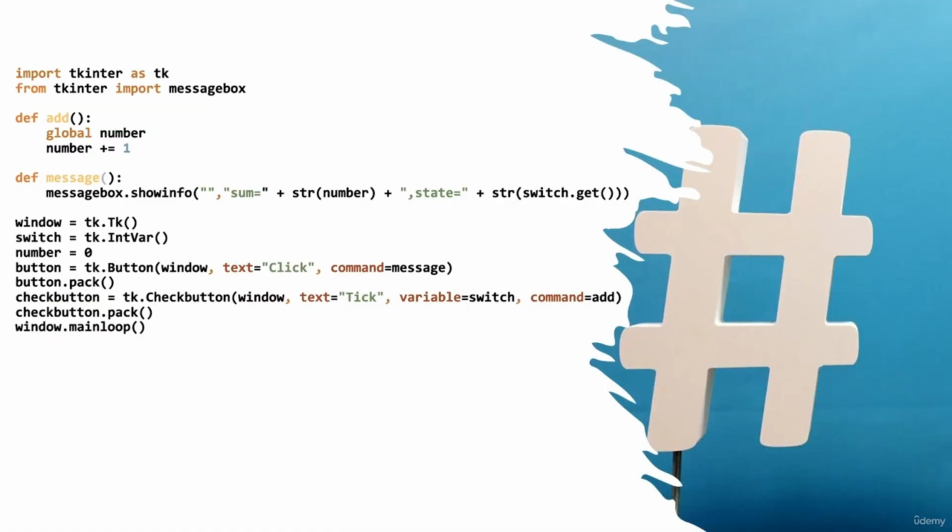In this lecture, we will create a simple application containing a button as well as a check button, and each time a button is clicked and a check button is ticked, a message box should pop up confirming the changes indicated in the code. After the window widget, we'll create an observable variable based on the IntVar class, which is necessary to interact with the Checkbutton widget. We will then create a simple variable containing an integer value.